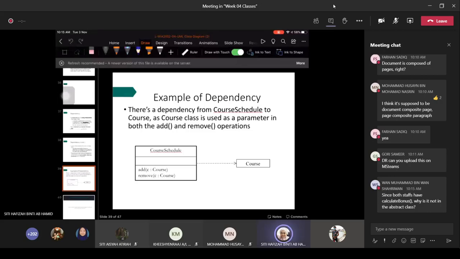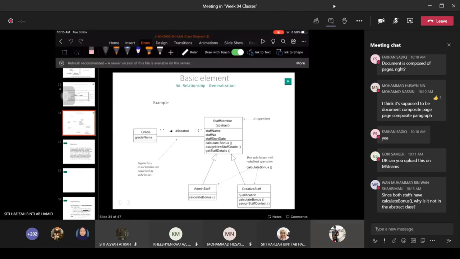Both staff have calculate bonus. Why is it not in the parent class? Oh, you are right. Based on this diagram, it looks like calculate bonus should be in the staff member class as well. But you cannot really see what's inside calculate bonus. However, we put it in each class under admin staff and creative staff because calculate bonus for admin staff is computed without qualification. Calculate bonus for creative staff is computed based on qualification.